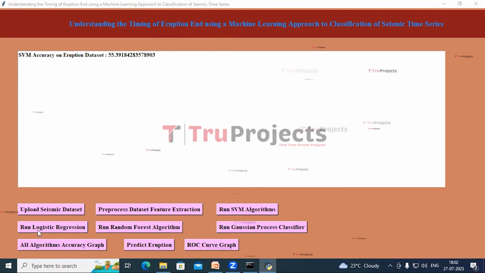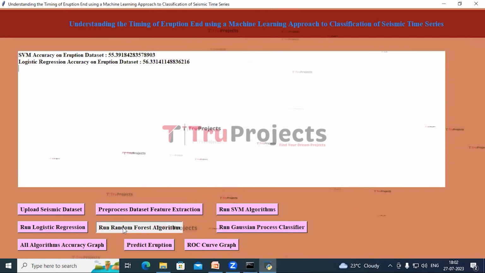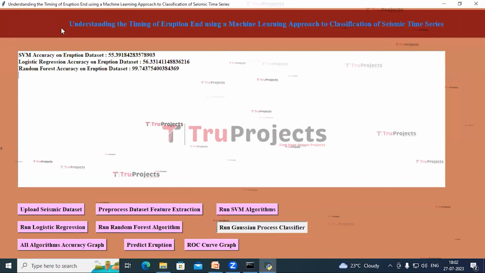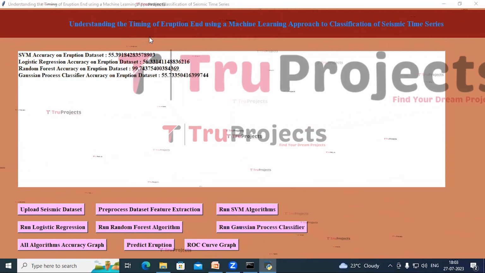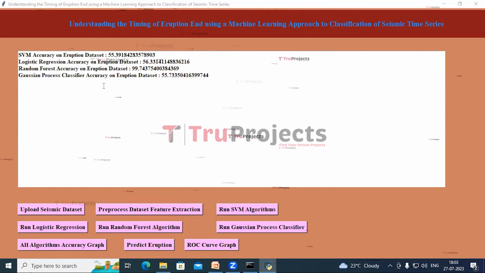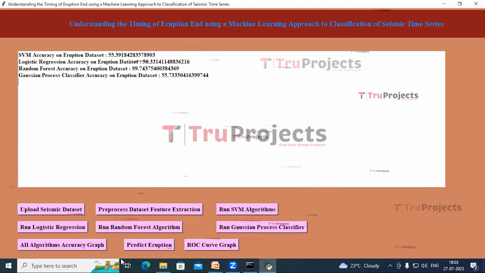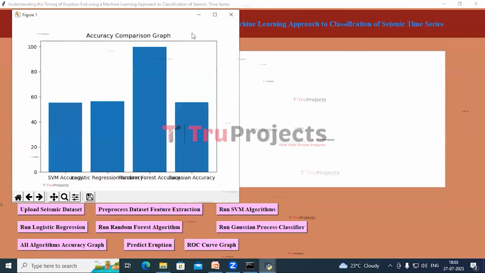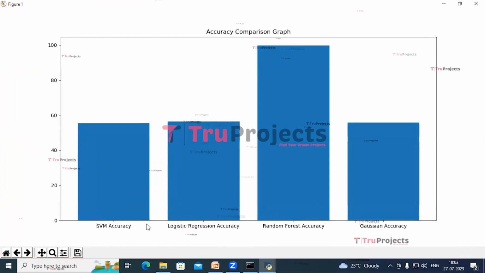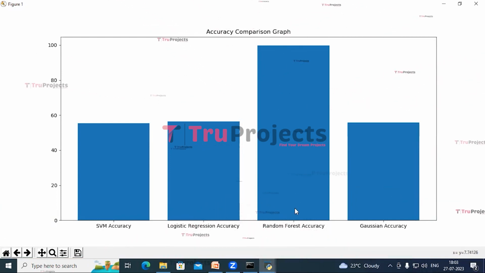And now click on Run Logistic Regression button, Run Random Forest Algorithm and Run Gaussian Process Classifier buttons. We can see the accuracy of all the models here in the text box, and we can see Random Forest is performing well when compared to the other 3 models. Now click on All Algorithms Accuracy graph. So in this graph, on the x-axis I have the algorithm names and on the y-axis I have the accuracy. We can see Random Forest is doing well.